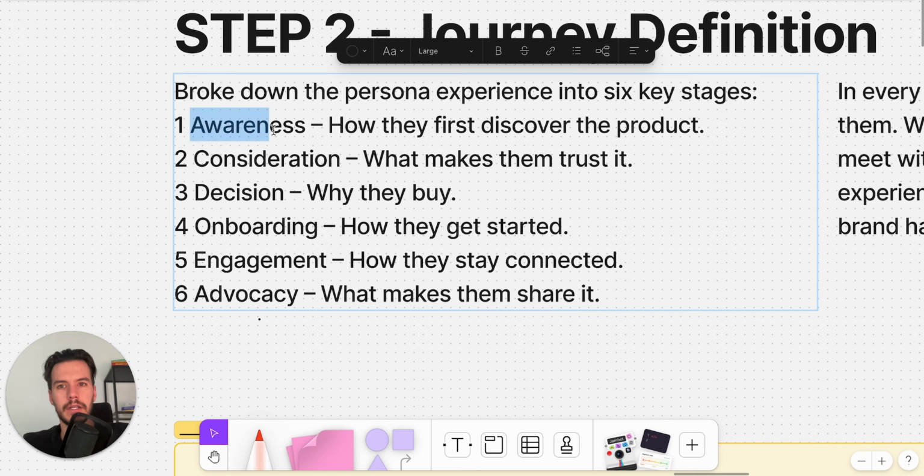The first one is awareness, where we need to see how they can first discover the product. The second one is consideration, which is what makes them trust it. It's not enough for them to just see it on, for example, TikTok videos or Instagram reels or sponsored athletes or somewhere like that. After that, in consideration, they can read longer blog posts on our website, read reviews in our Instagram highlights, or watch influencer testimonials somewhere. That's the place where they start trusting us.